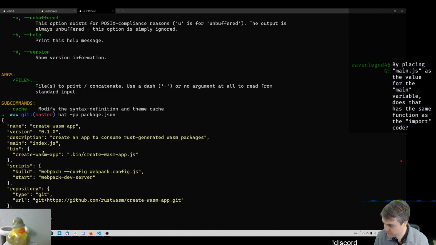Replacing main.js value for main variable, does that have the same function as the import code? No. Well, what it does is I think it tells other services what the main function is, but it's not going to affect my code at all. Maybe Webpack might look at it, possibly, but if I deploy this to Heroku or something, it definitely looks at main. That being said, I probably can leave that out and nobody's going to care in this specific case. But I'm gonna have to take a look at what Webpack's config is going to be important here too.